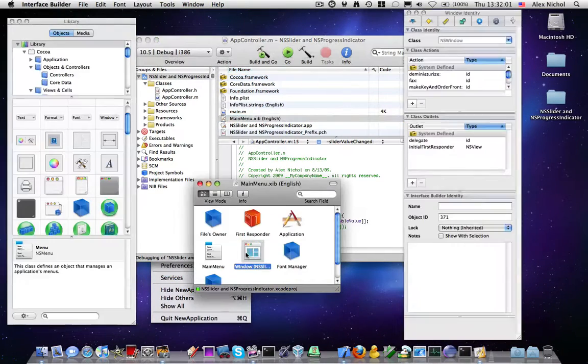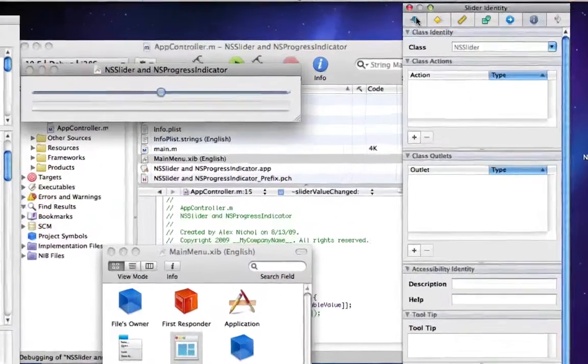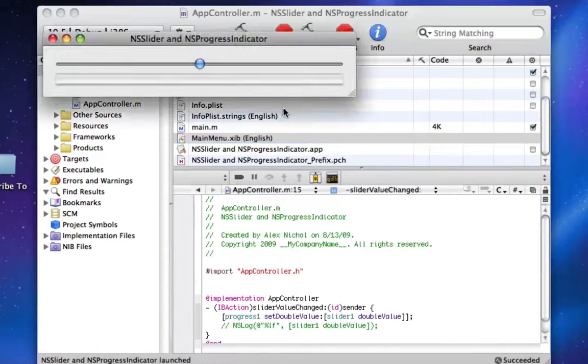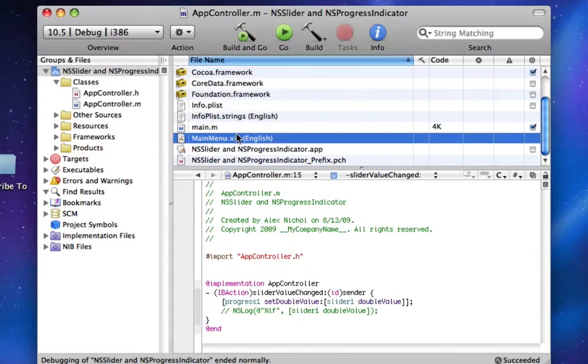So if we take a look, here's the window. You just click this, and under continuous, under control, you would just check that, and then it'll work perfectly. So as we can see, now it'll work because I checked continuous in Interface Builder.